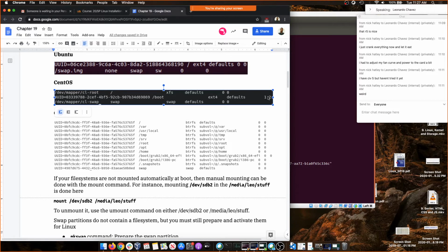And you probably do want to check boot every now and then. And then obviously your swap here, swap there, set the defaults. Unlike Ubuntu, which is setting it to swap, defaults is fine. And 0, 0. Don't back it up and don't check it.